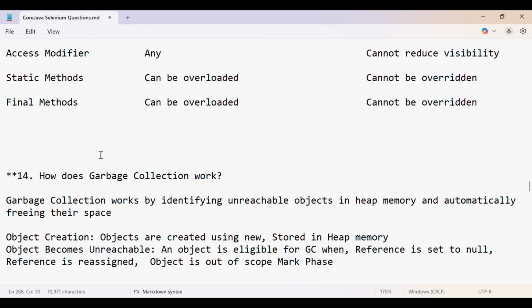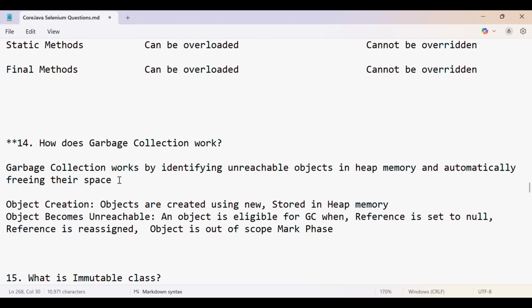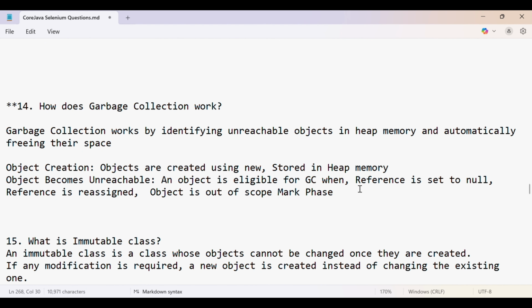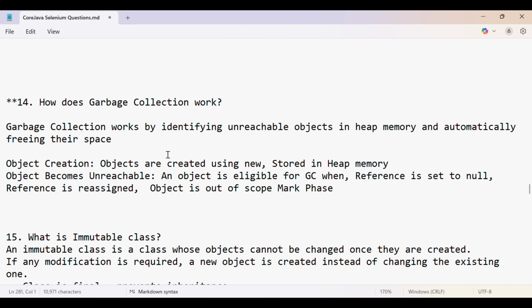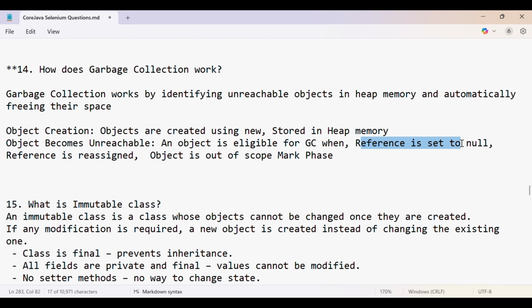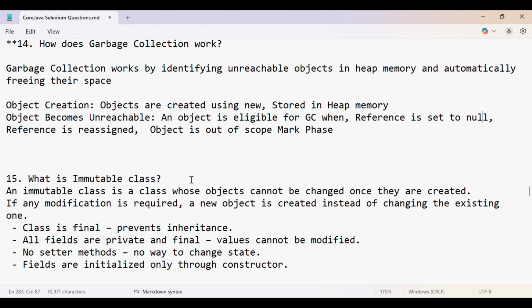Okay, so the next question is, how does garbage collection work? Garbage collection works by identifying unreachable objects in heap memory and automatically freeing their space. Object creation: objects are created using new and stored in heap memory. An object becomes unreachable and eligible for GC when the reference is set to null, the reference is reassigned, or the object is out of scope. Then the mark phase. So this is how garbage collection works. It identifies the unreachable objects in heap memory and automatically frees their space when the reference is set to null or reassigned.